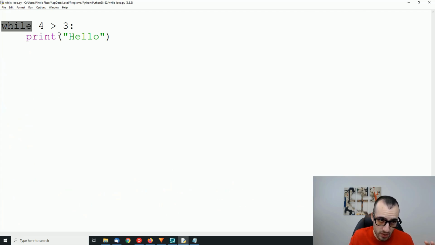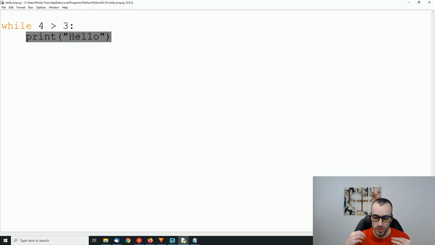We have while, so while 4 is greater than 3, then we print hello. It starts, the first time prints hello. Then it checks again the condition. Is 4 greater than 3? It is, prints hello. Then again, is 4 greater than 3? Yes, print hello. And this will be infinite, because 4 is always greater than 3. So how can we stop the while loop? The only way in this case is to change in real time this condition.